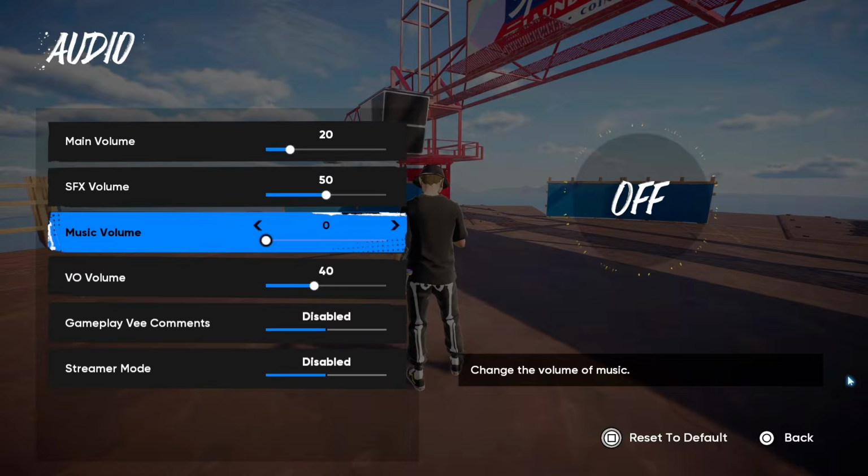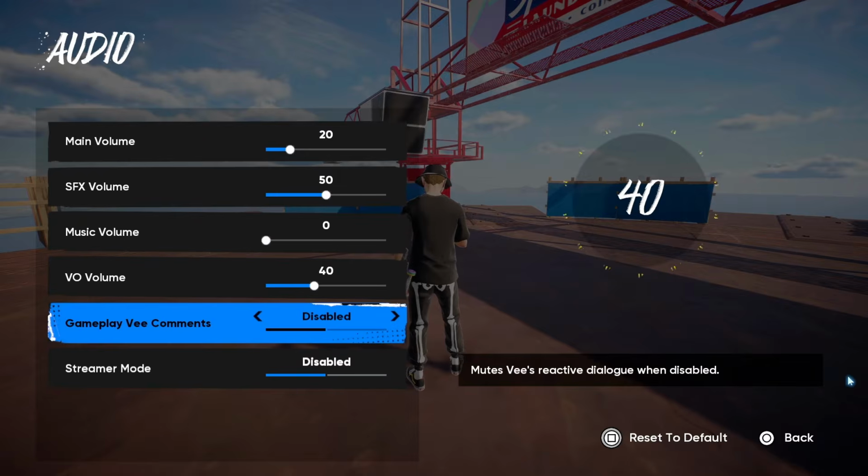For those of you who want to turn V off, go over to audio and just disable gameplay V comments.